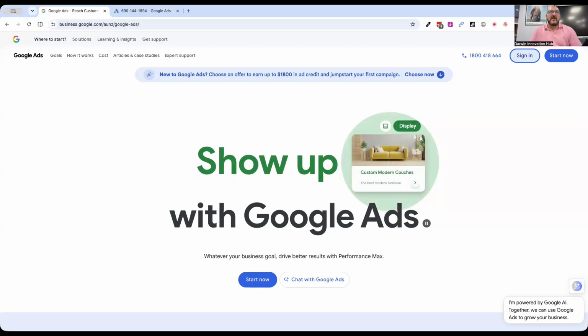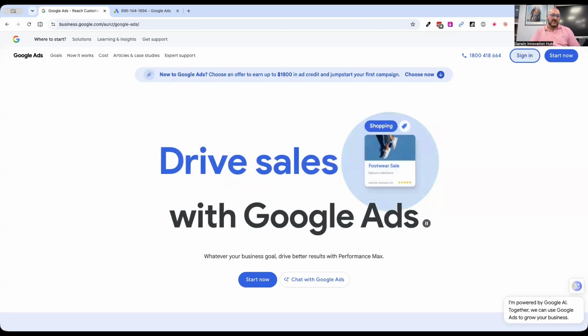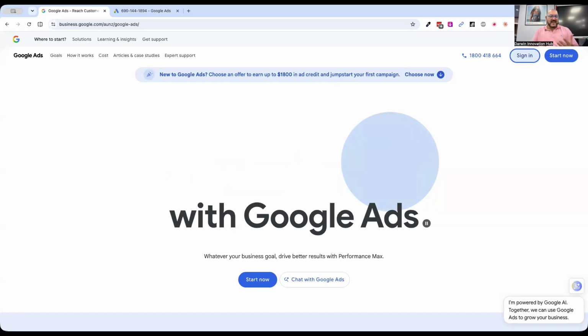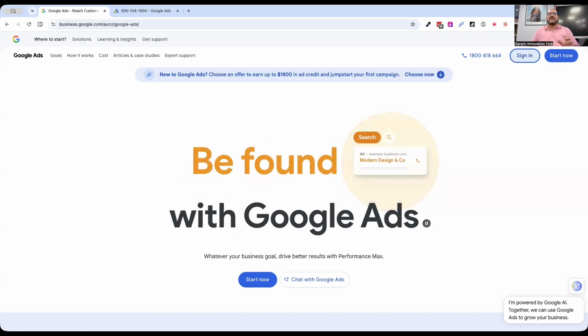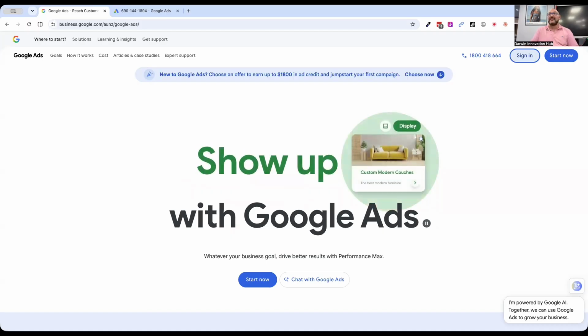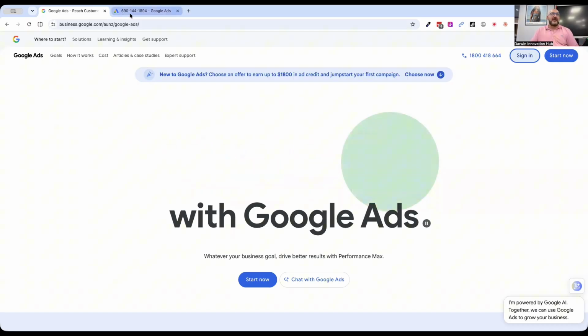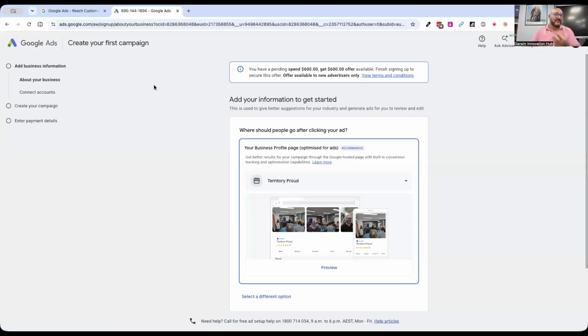So this is what you're going to see when you first go to ads.google.com. Simple address, ads.google.com will take you through to this page. Now, I've already gone and signed in using my Google account, which then brings up a page that looks a little bit like this, creating your first campaign.